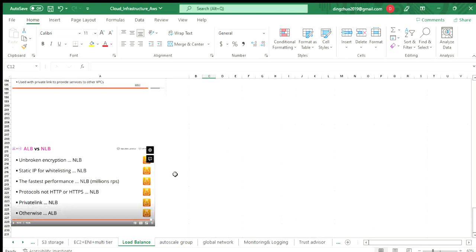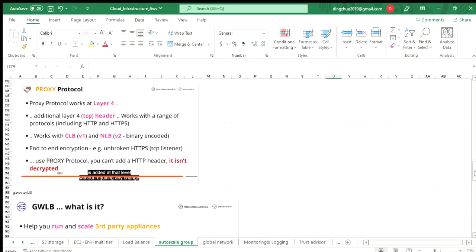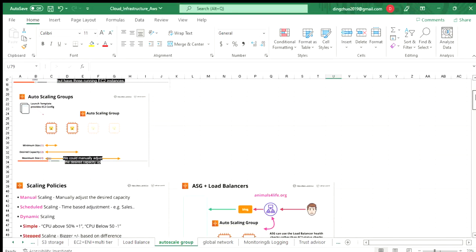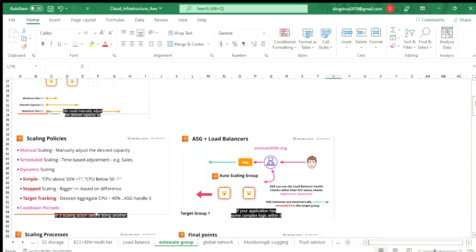Now, let's move on to the auto scaling group. The auto scaling group has self-healing. They have the minimum, maximum. You set up all the rules such as thresholds, in and out. You set up a scaling policy. You can have scheduled scaling, manual scaling, dynamic scaling, such as a simple policy: above the CPU threshold, scale up; below the threshold, scale down. CPU utilization, cooldown period, load balancers.